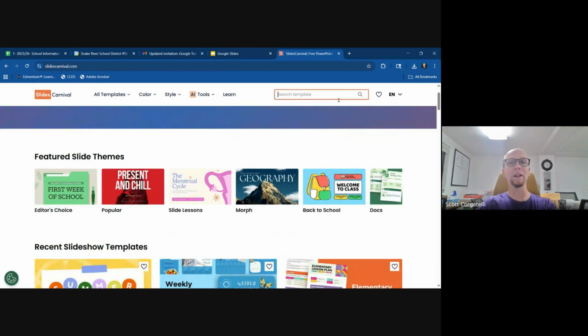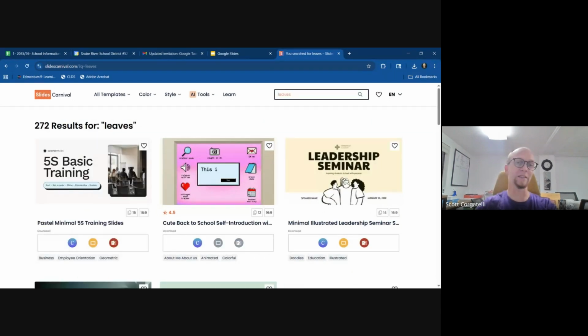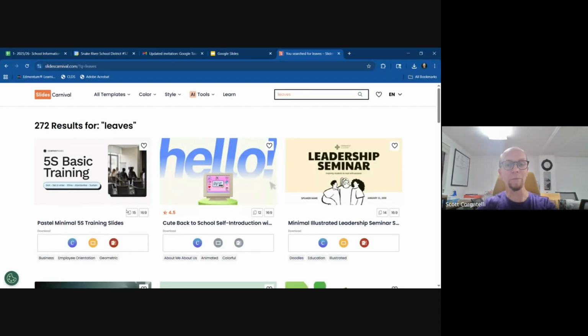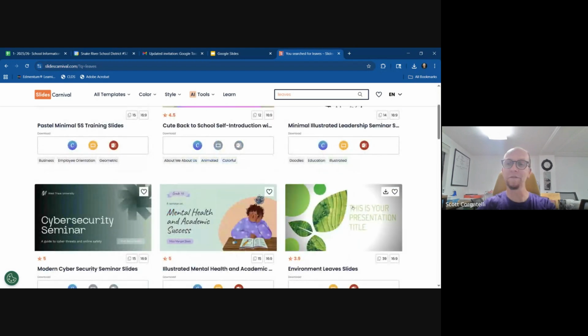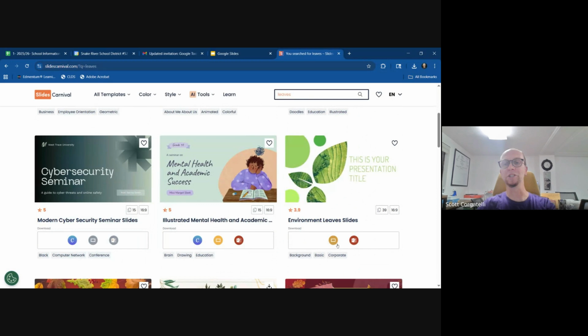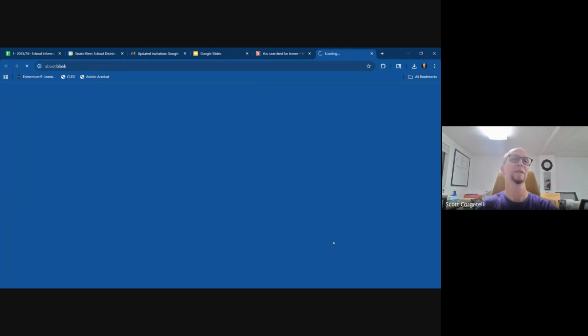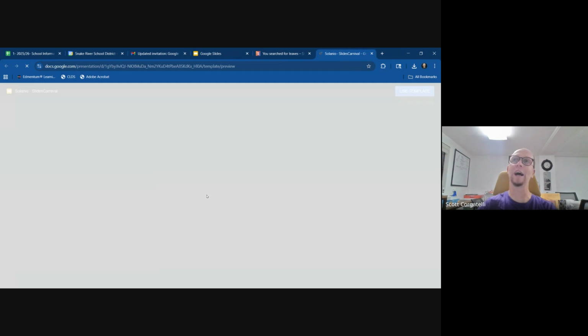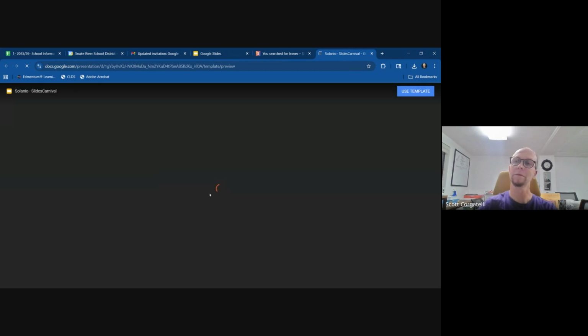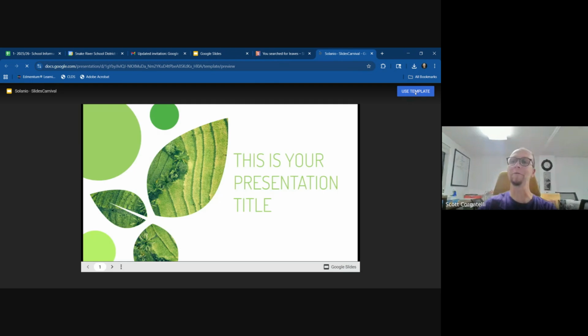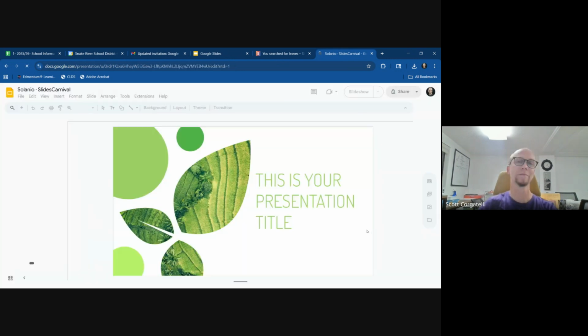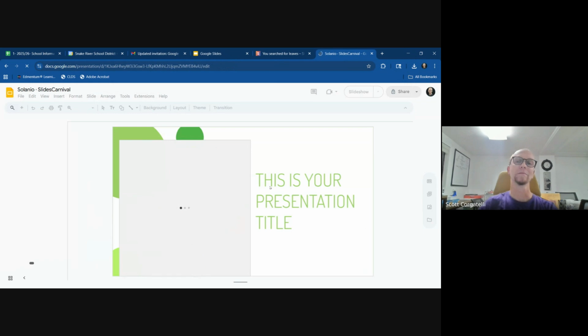But say I want my background to have leaves in it. I can click there and it will help me find different templates. And this yellow symbol means it's in Google Slides. And when I click on it, it'll ask me to make a copy. And you can just use the template right here. Now it's going to open in my Google Drive. And so my background's all set up.